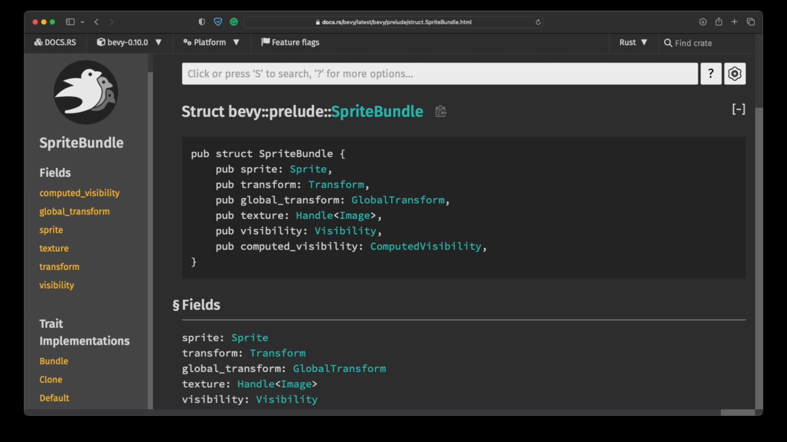Caution, we can't and shouldn't use a bundle as a query parameter. We still need to individually list all components we want in our queries. In the future, we'll look at creating our own bundles from our own components, or a mix of both our own components and Bevy provided components.